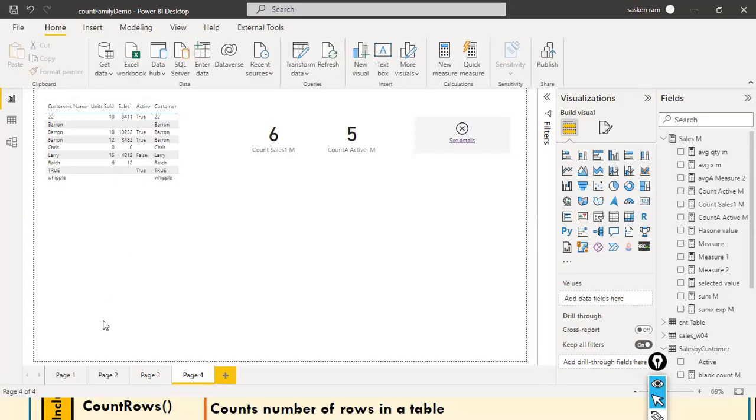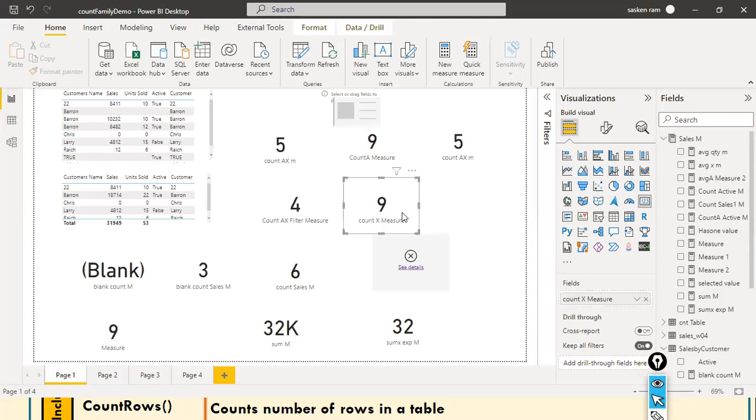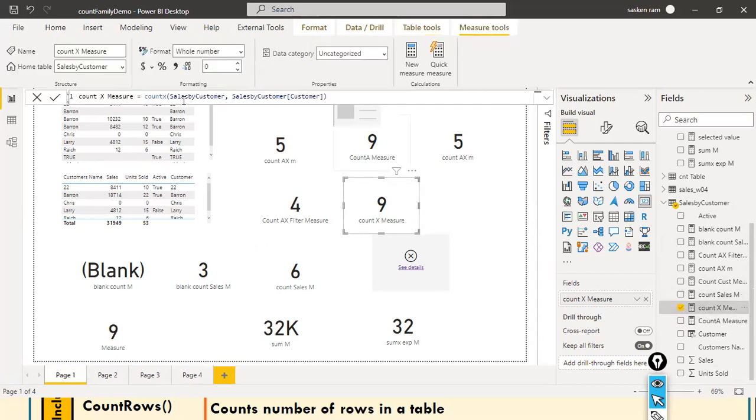Next one is the COUNTX function. I just go back here and we will see where I used the COUNTX function. Yes, the COUNTX measure here, I used it. The moment I selected this one, on the right side, if you scroll down, you can see that the measure I used for this visual got highlighted here. Let's select it and see what is there.